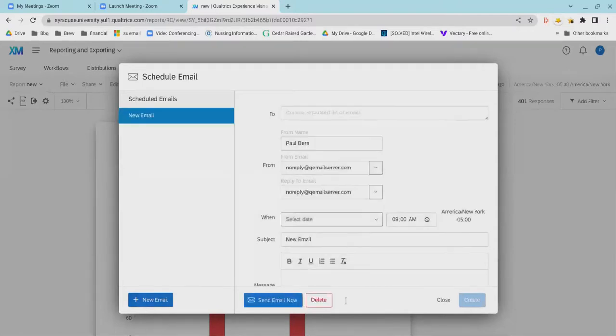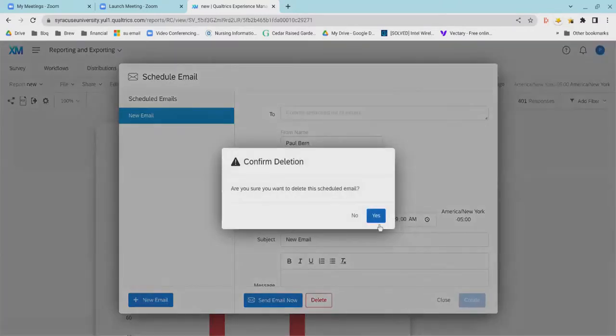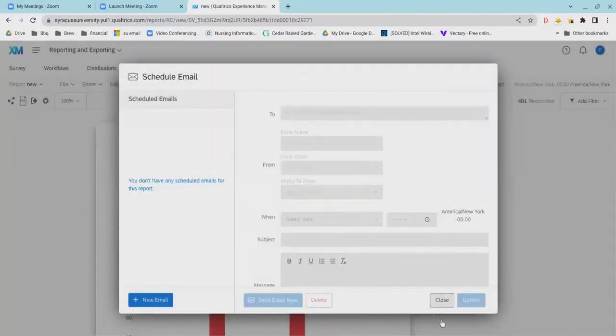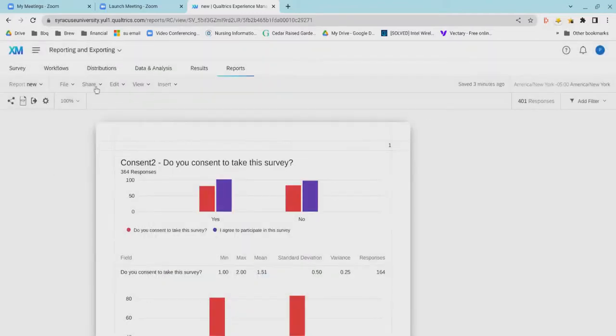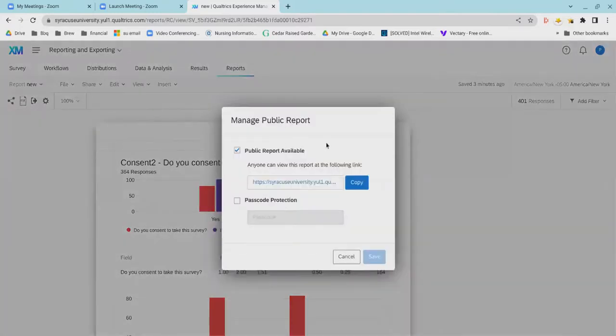I want to close. There we go. Manage public report. This is what's pretty useful with this: you can send this link to anyone you like, or you can even post it on a web page. And then anybody who has this link can see the report. So I'm just going to copy for a second.